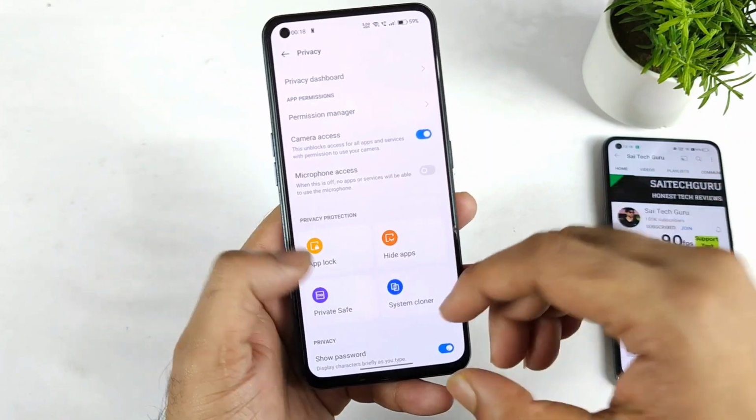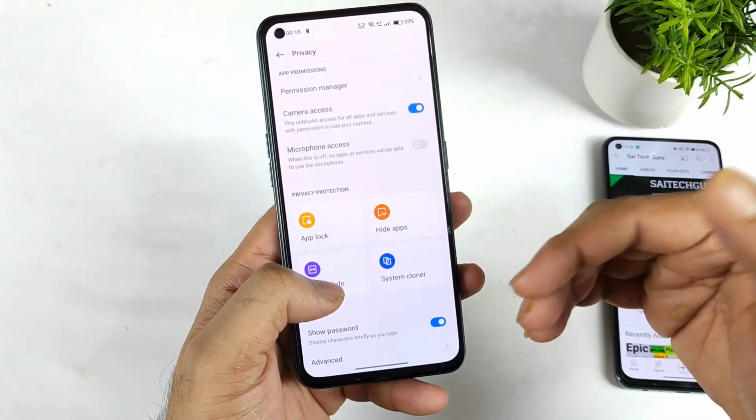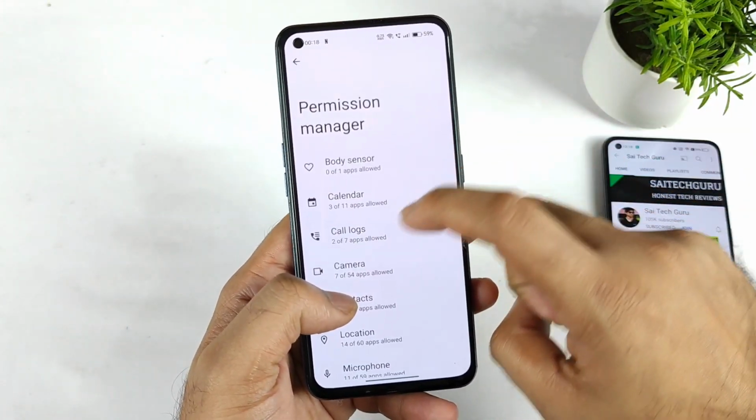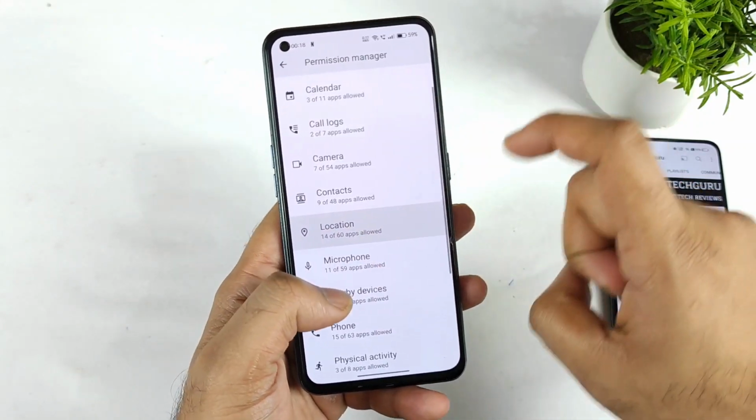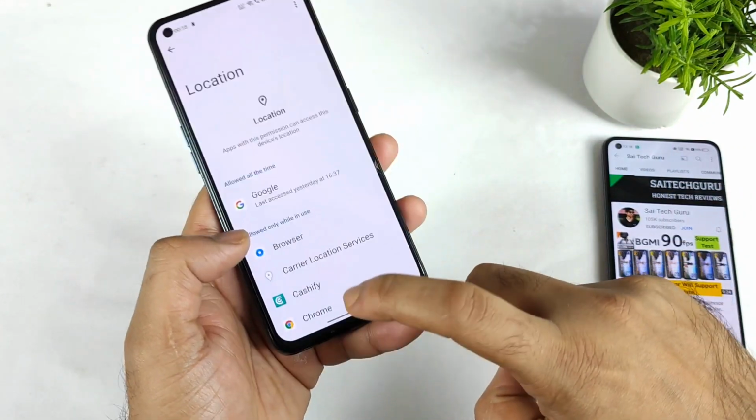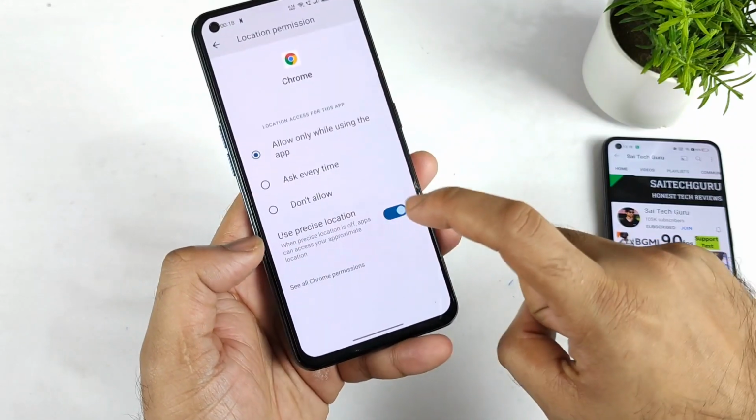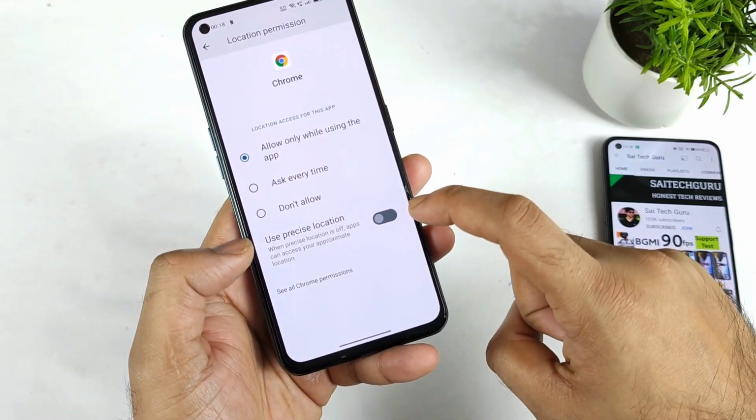Not only that, even the location as well, you can actually select the precise location you can actually put it. Let me open the locations, and 14 applications are using it, and let's go to Chrome, and you can actually avoid this one. So do not use the precise location.